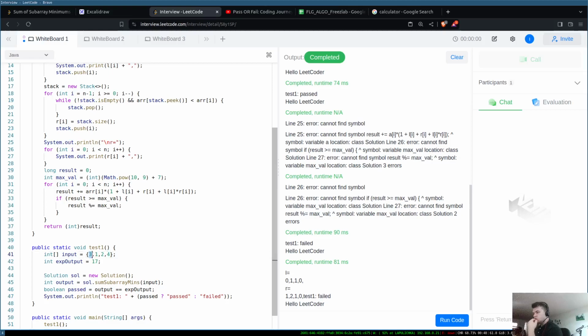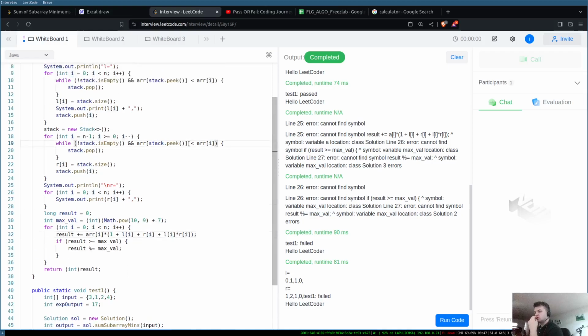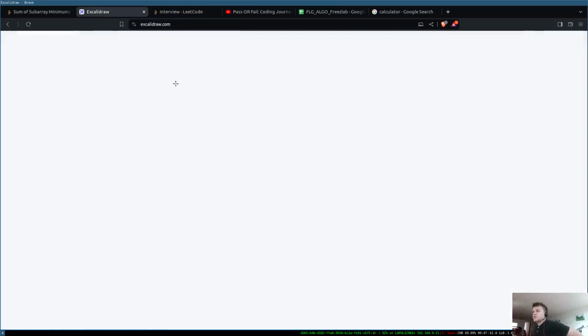It should be like 0, 1, 0, 0 for the left array. And for the right array, it should be 0, and then this one 1, and this one 2, and this one 1. So something strange is going on. Am I right here?